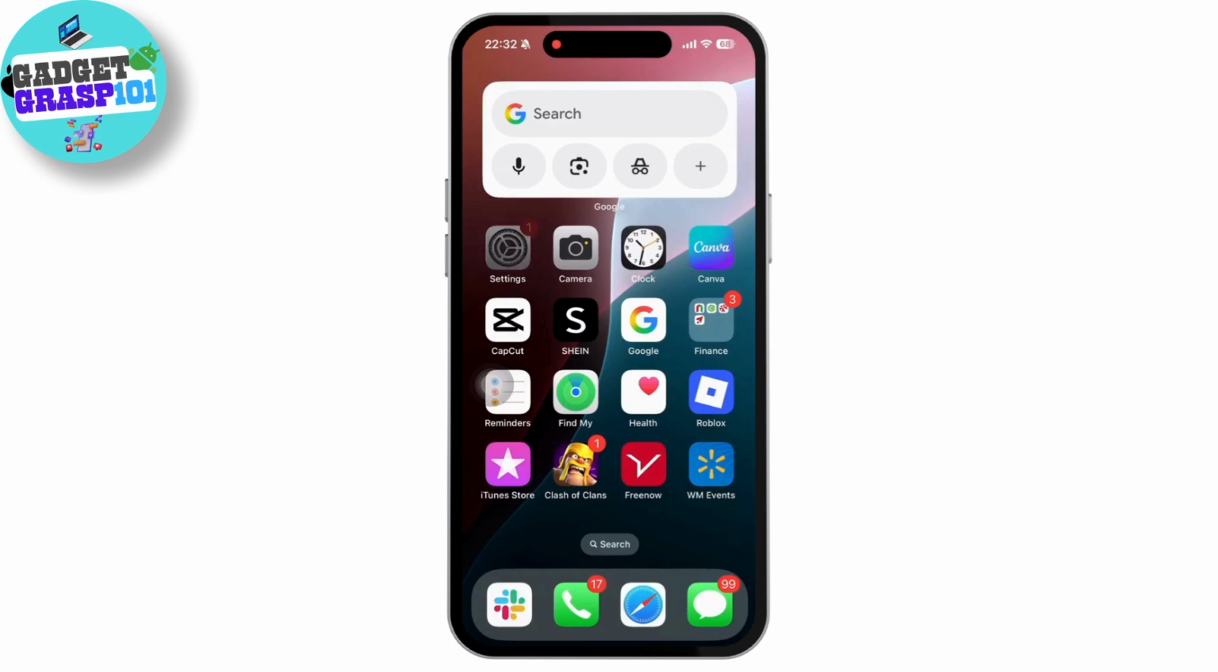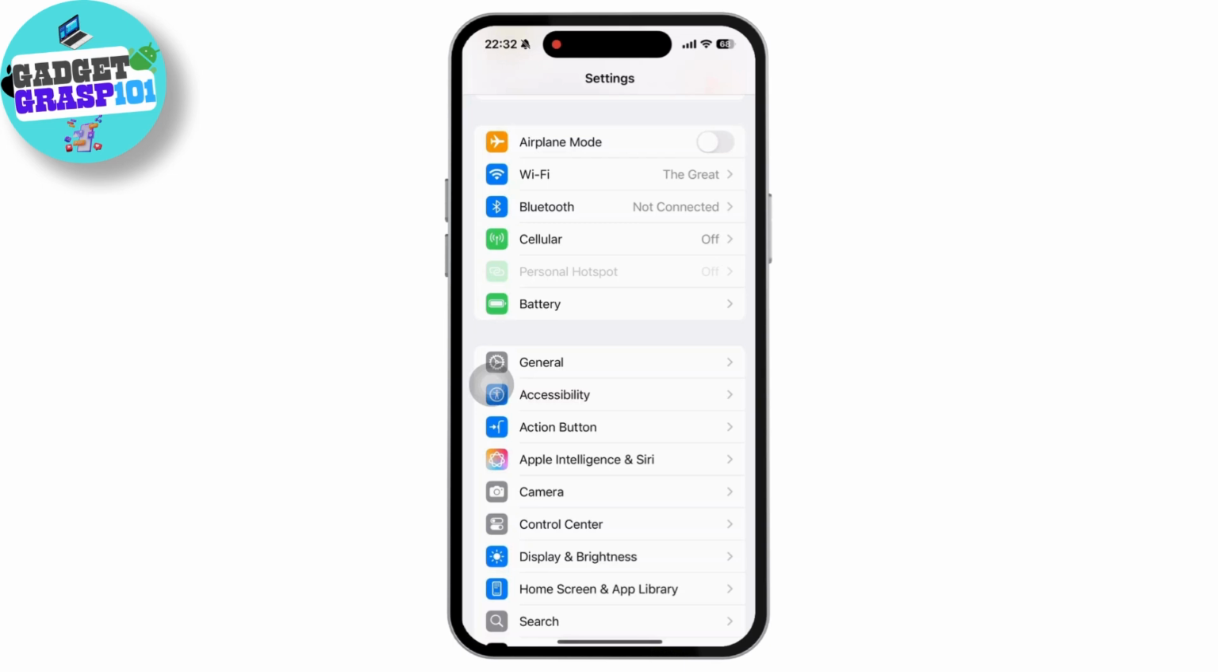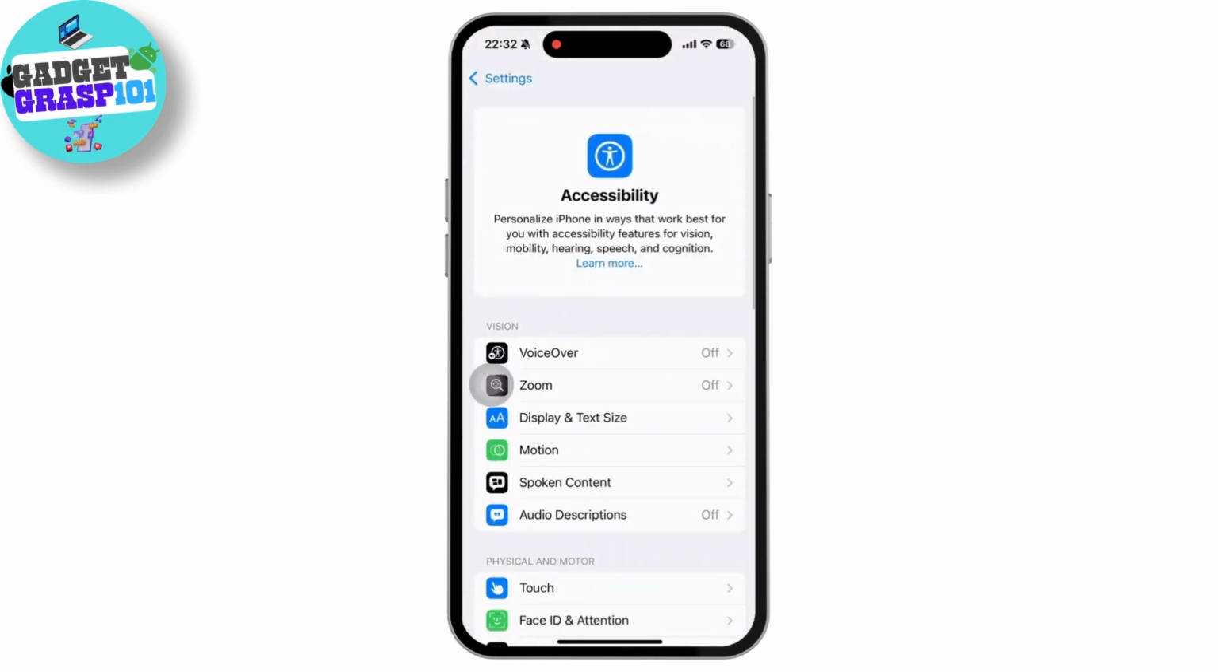Then, once inside the Settings, scroll down and look for the Accessibility option available in there and simply tap on Accessibility. Now, once in there, all you have to do is scroll down and tap on the Display and Text Size option available in there.